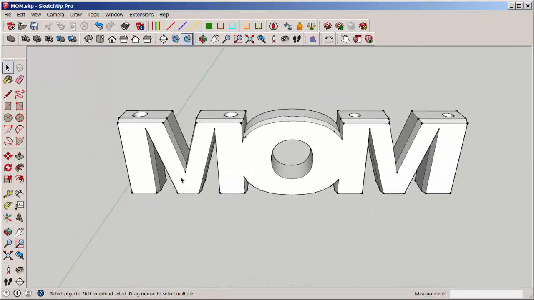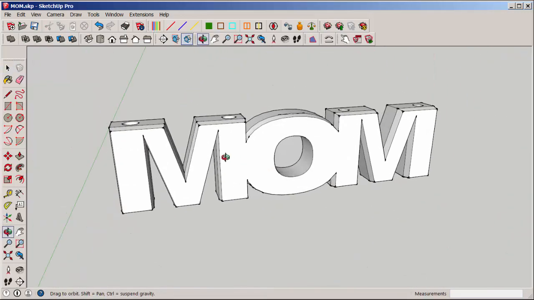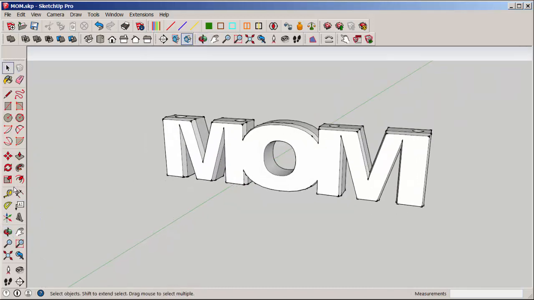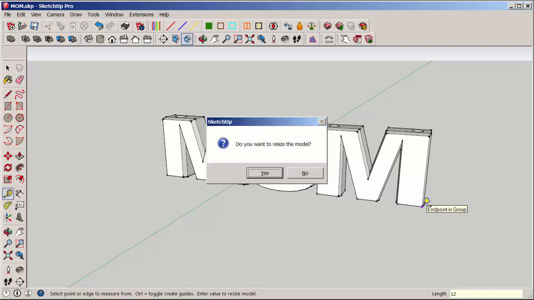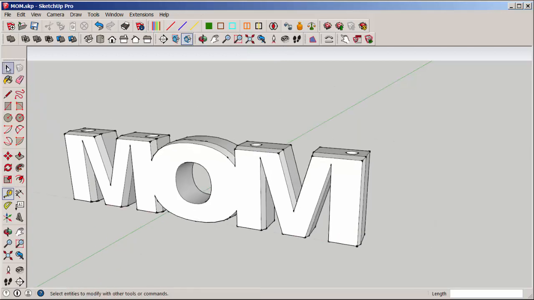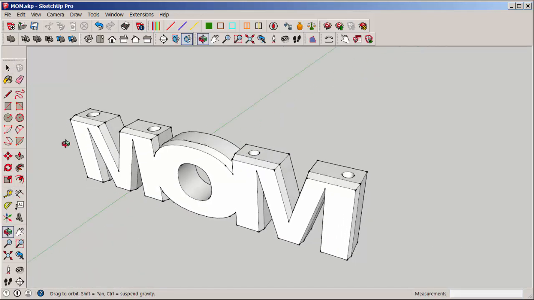Finally, size it to the length you want. Click the tape measure on the ends. Type the size you want. I'm typing 12 for 12 inches. Zoom all to find it. And there you have it.